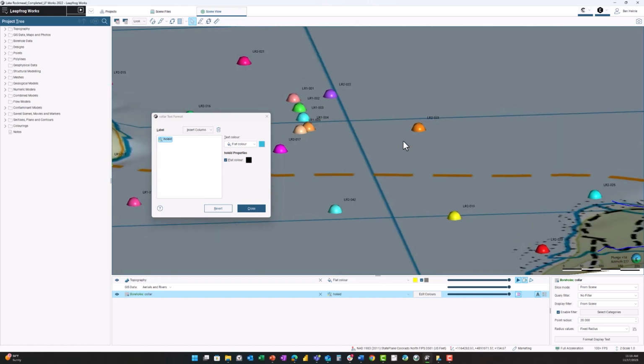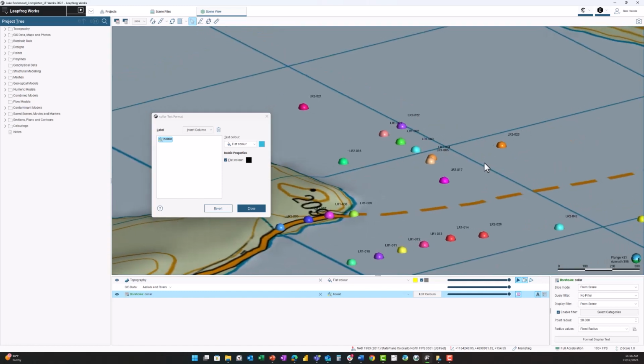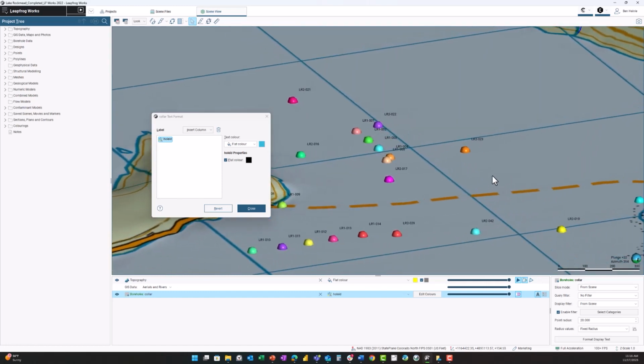And you can see that they've all been offset and they're now all above this topography, making it easier to view the hole IDs.